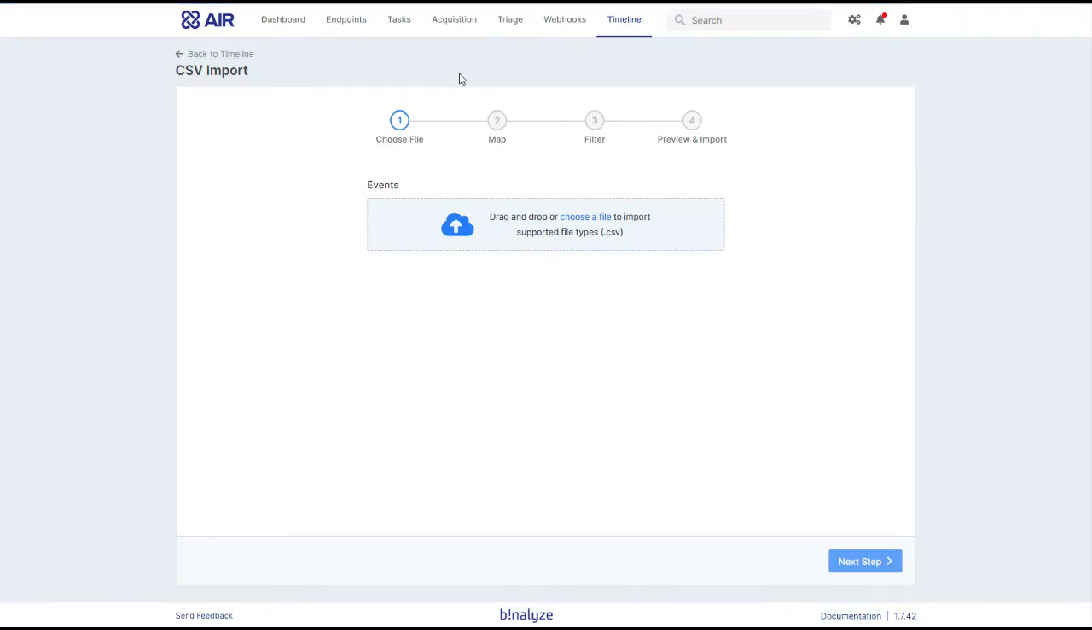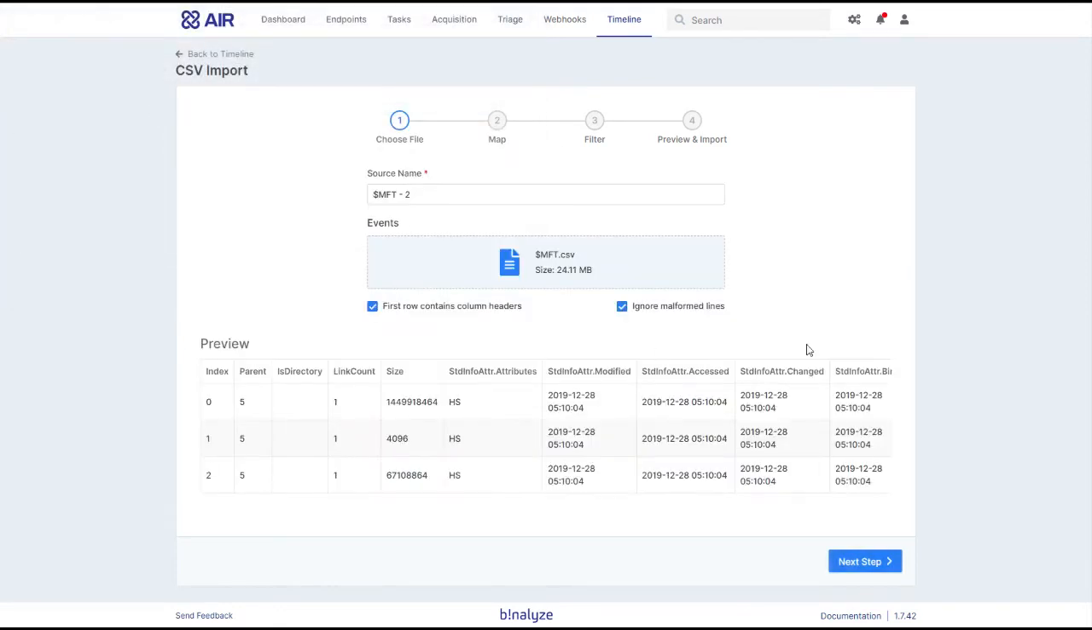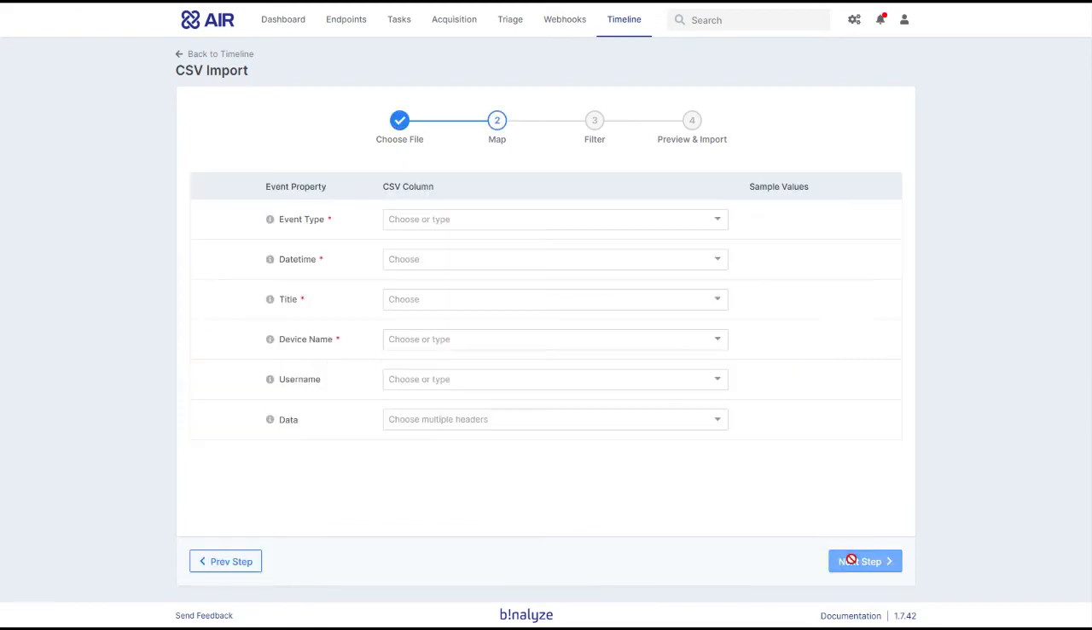In just 4 steps, we'll be adding a CSV file and importing the events from this CSV file into the timeline. For demonstration purposes, we'll be using a master file table, and we'll be giving it a name. In this first stage, AIR shows us a preview of the file format. So when you click next, all we need to do is provide a mapping between the columns of the CSV to the timeline event properties.